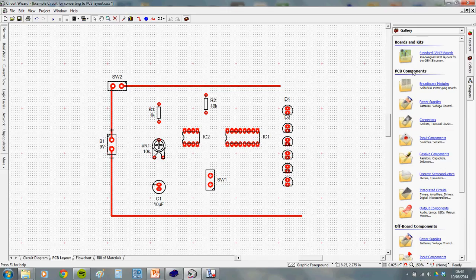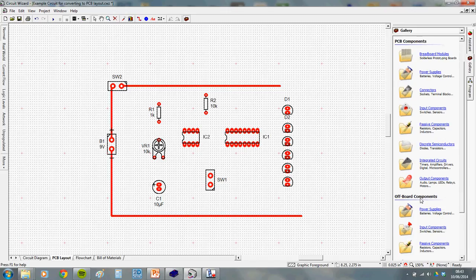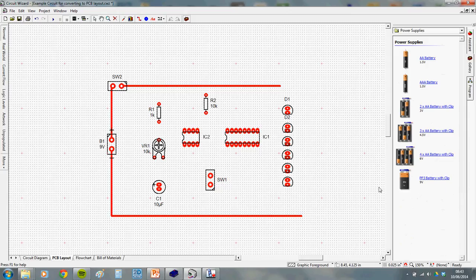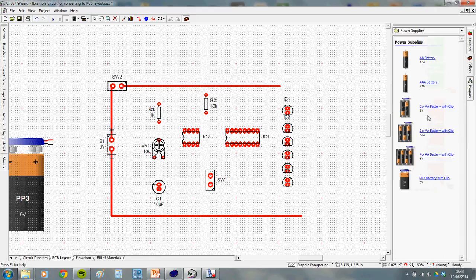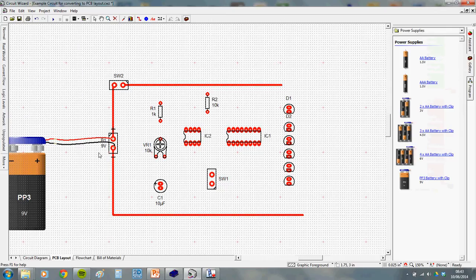this is why you've got these PCB components and off-board components, or as I like to call them, on-board, off-board. Off-board is anything that goes on wires, so we know our battery, we're probably going to use a 9-volt battery, it's going to be like this, it's going to be on wires, and we'll find it under off-board power supplies, 9-volt battery. And we would actually solder this to here and here. So that's your first thing in Circuit Wizard. Remember, anything that's going to be on wires in real life also needs to be on wires on here.